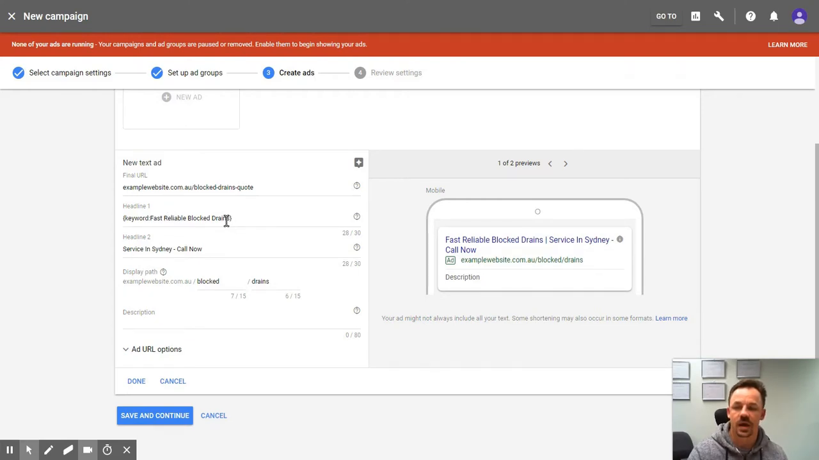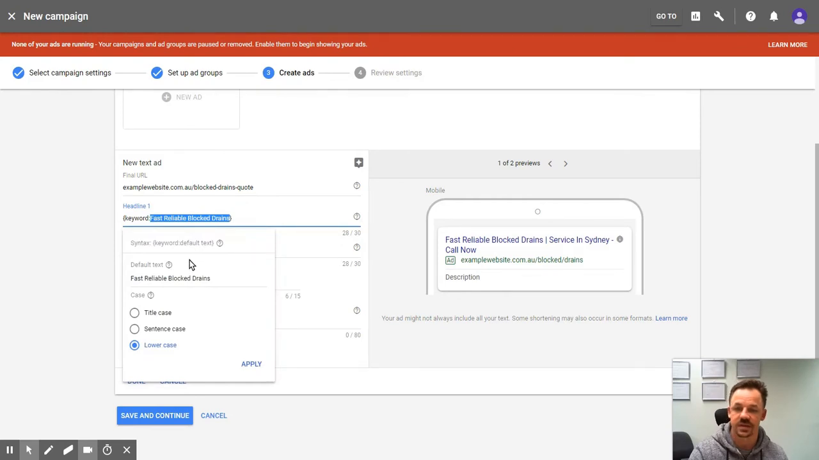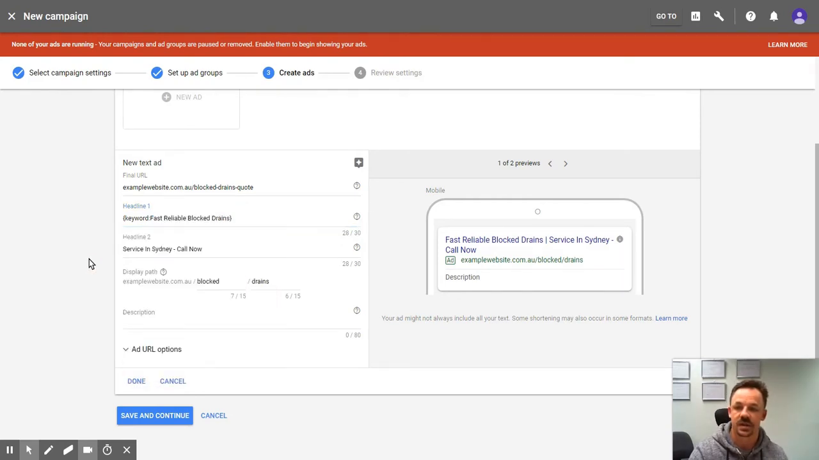Unless what they've typed in is too long. If they type in a search phrase that is more than 30 characters long, Google will replace their search phrase for this dynamic keyword insertion ad title with what you've written here as an alternative, which will just say fast, reliable, blocked drains service in Sydney. So that's dynamic keyword insertion.